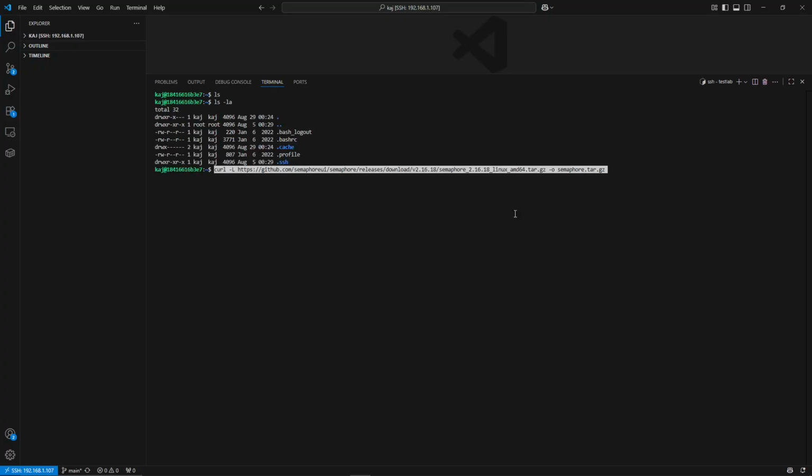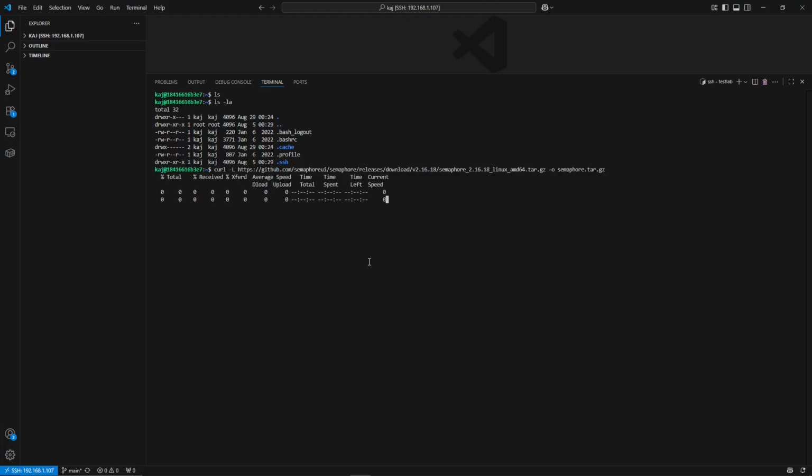First thing that you want to do is grab the release from GitHub. So you go to github.com, Semaphore UI, go to the releases. There's a few ways to get there. Here's the link to it. And then you're just going to output it to whatever you want. Make sure it's a .tar.gz, and we'll pull that down locally.